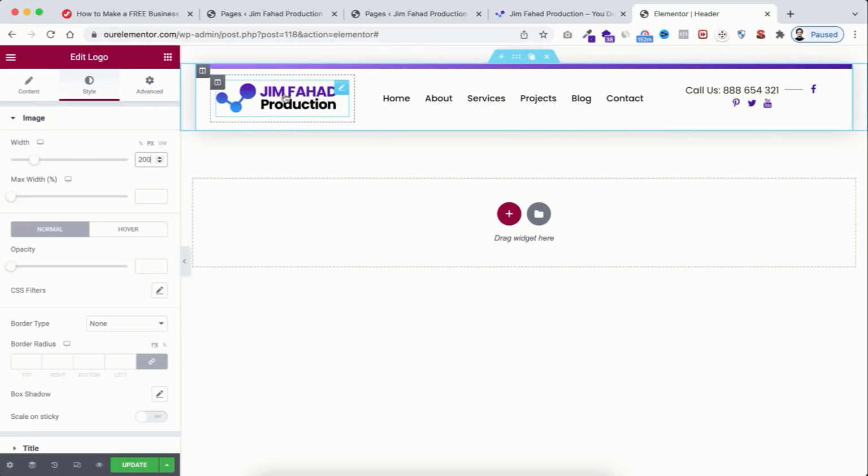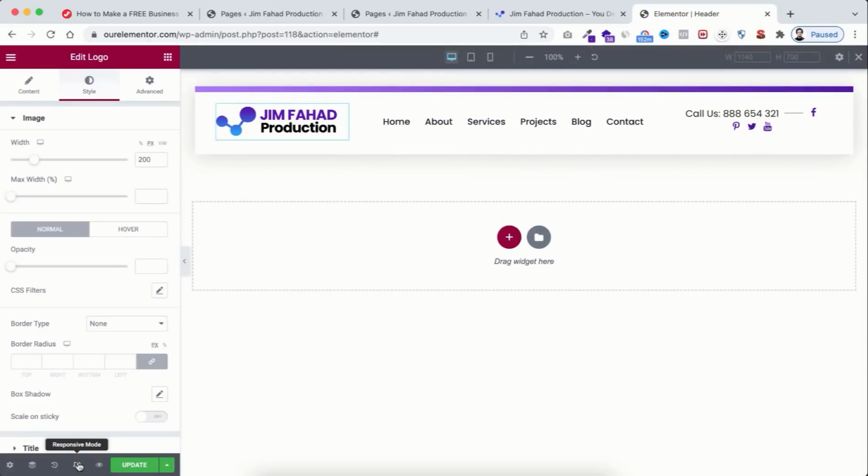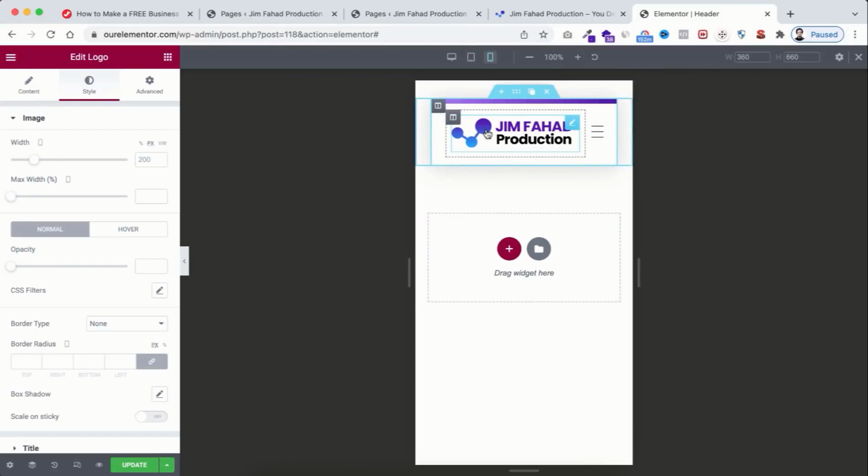So I also want to check how it's looking on tablet device. So to check it, from here, click on this responsive mode icon. Then from top, click on the tablet icon so we can see how it's looking on tablet device. The logo is looking perfectly fine on tablet device. Let's now click on this mobile icon so we can have a look how it's looking on mobile device.